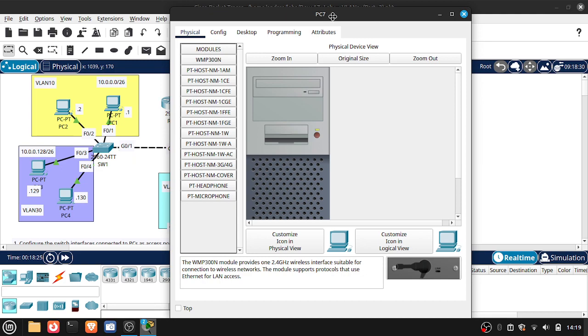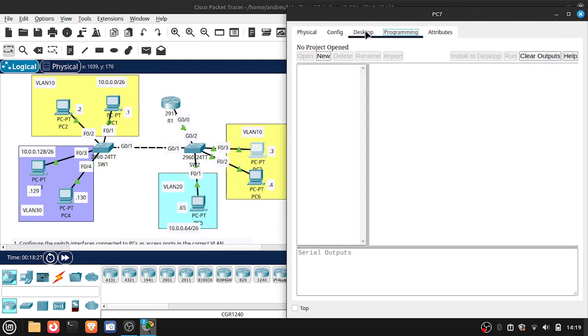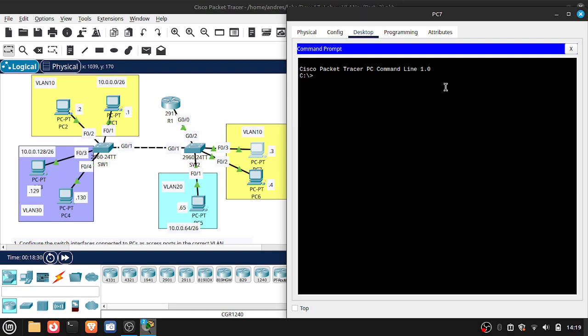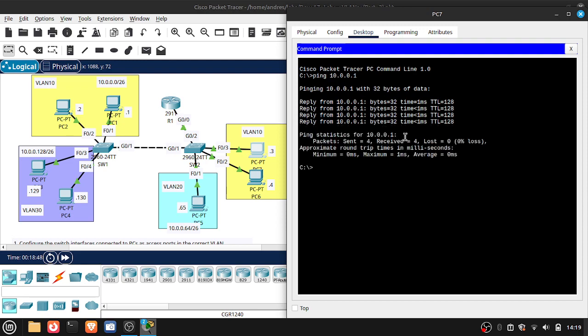This PC in VLAN 10, command prompt. Okay, we're going to ping another PC in VLAN 10. This is VLAN number 1. This PC, that one, 10.0.0.1. Yes, we can. Now we're going to ping VLAN 30. Okay, to VLAN 30, 130. And it's working.